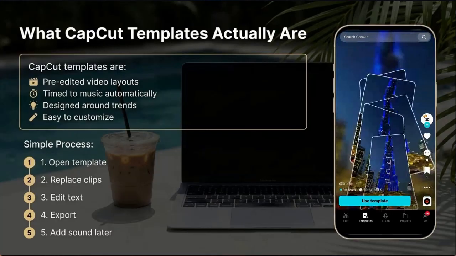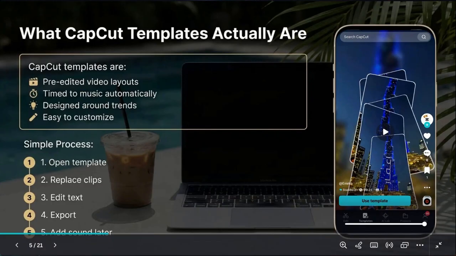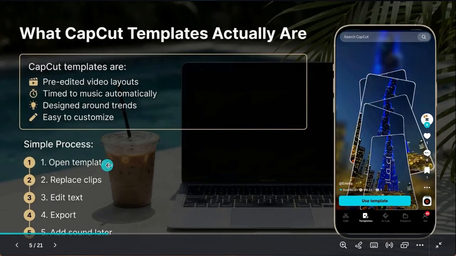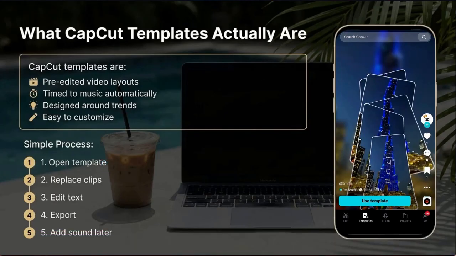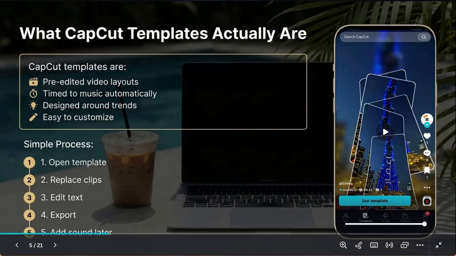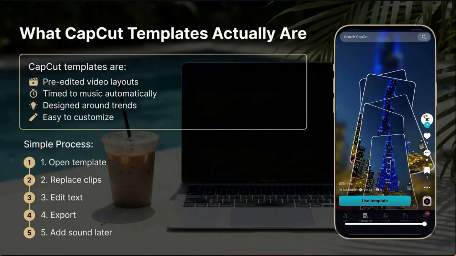Now, the easiest process that you will see is by clicking this button right here that says Use Template. If you click the button that uses the template, it will open the template for you. It's very rare that they let you use the clips. Sometimes you can, but for the most part, they're going to make you replace the clips, and you can add in your own videos, of course. Then you're going to want to edit the text, export it, and then add the sound later. Anytime I do these videos, I do not put sound in them on CapCut. I always make sure I add the sound per platform, so no copyright issues.